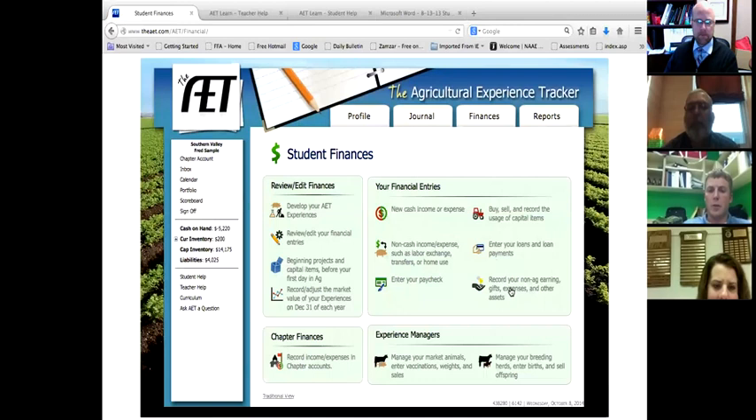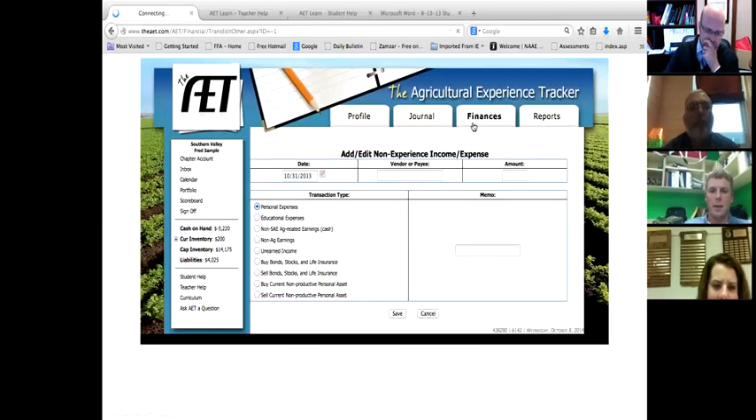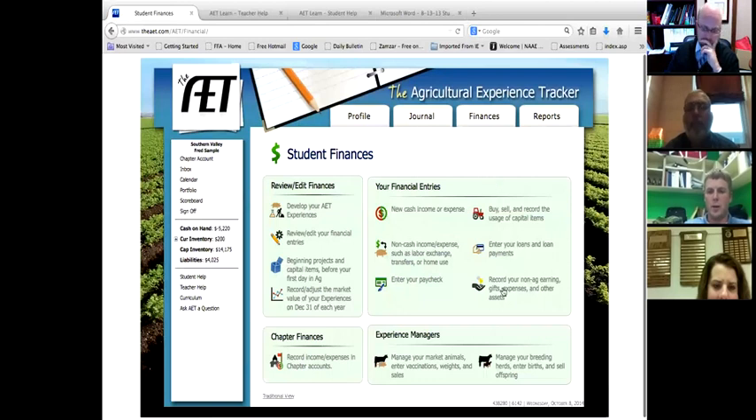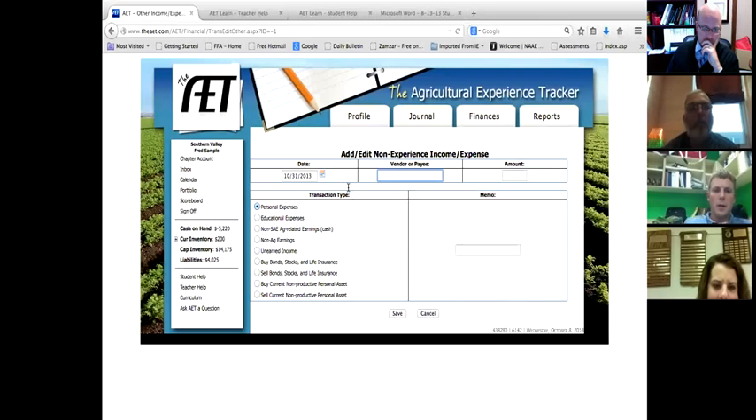Record non-ag earnings, gifts, expenses, and other assets. Okay. I've clicked that. This is where, this button right here, there's a lot that can happen here. Personal expenses. Okay. AmPride, $50 gas. Okay. Just like they used to do. Educational expenses. We had that category. Non-ag SAE or non-SAE ag related. So I put the cows in for the neighbor and they gave me $10. It's ag related, but it isn't my SAE.